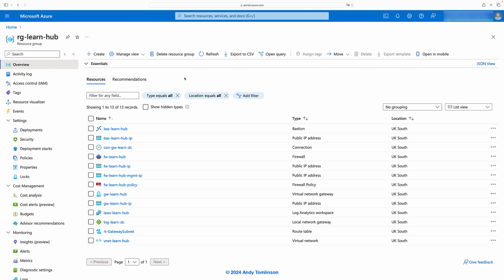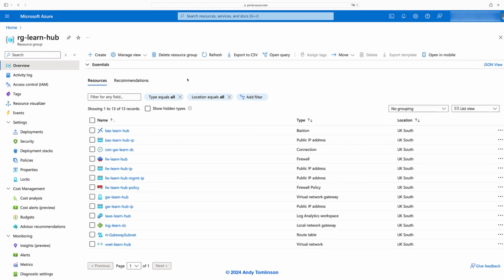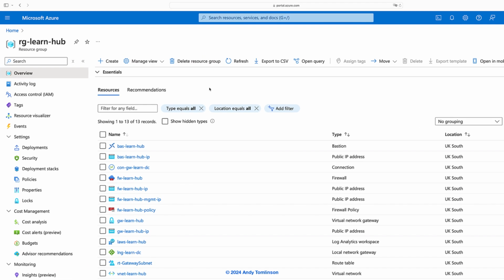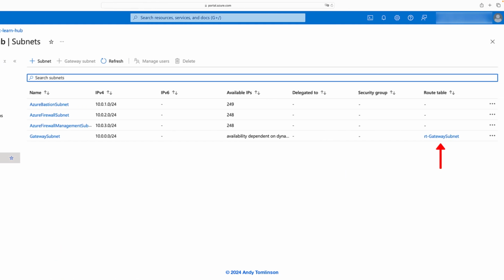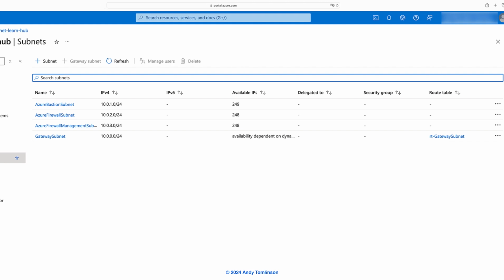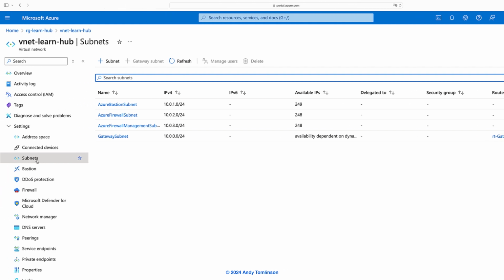Here we are back in the Azure portal in the Hub Resource Group view. Let's review the virtual network. Under Settings, we'll review the subnets. Here we can see that the gateway subnet now has a route table associated. Also under Settings, we'll review the peerings.